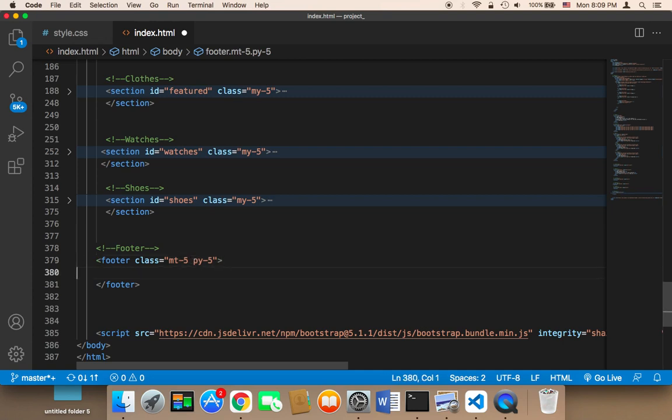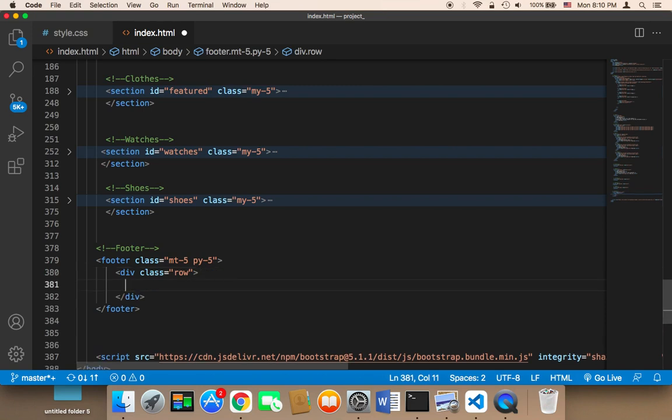And inside that footer, first I'm going to create a div, and that div will have the bootstrap class, the row class, in order to divide the row into columns. So I'm going to say row, and I'm going to give it the container class, but let me add these classes later because I want to explain something important when it comes to design.